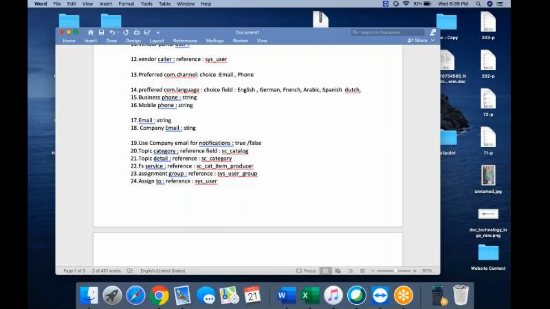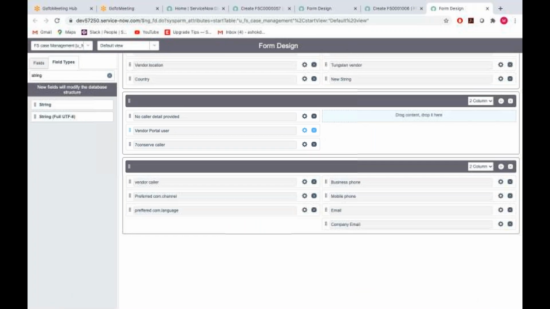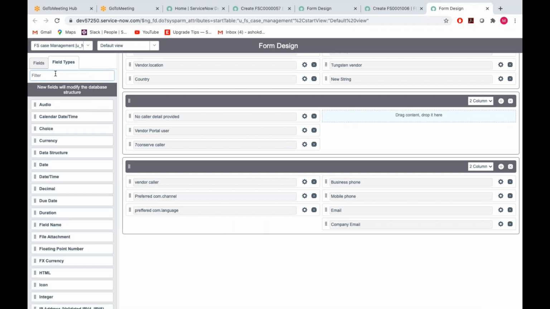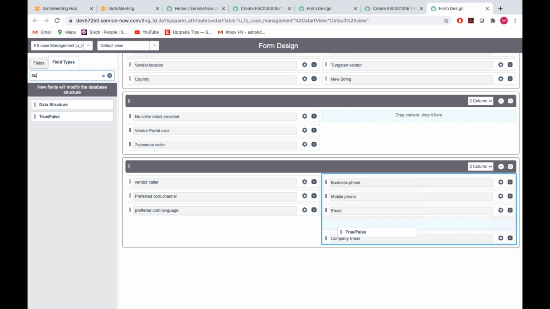And the next one you're going to create: use company email for notifications. It's a true or false field.